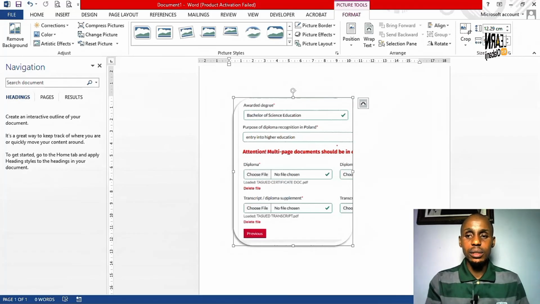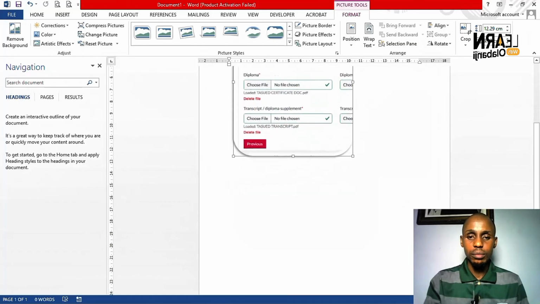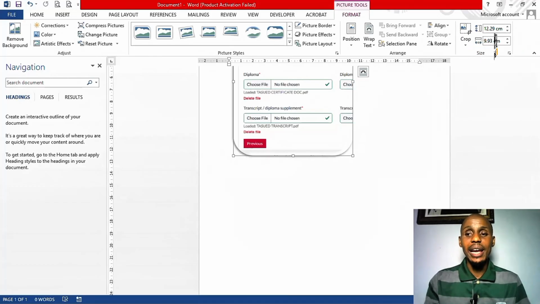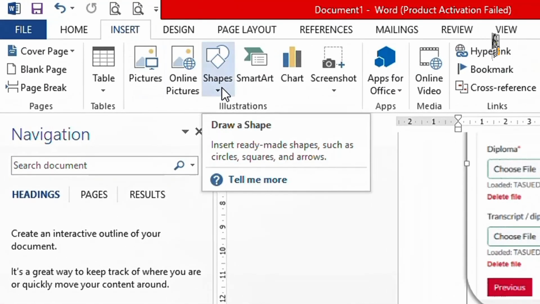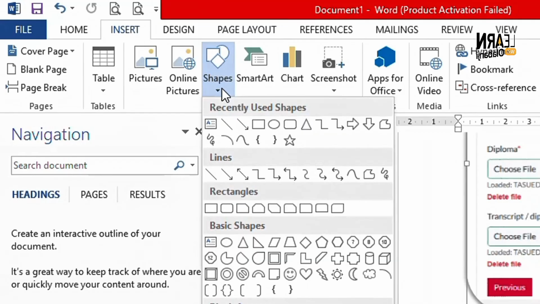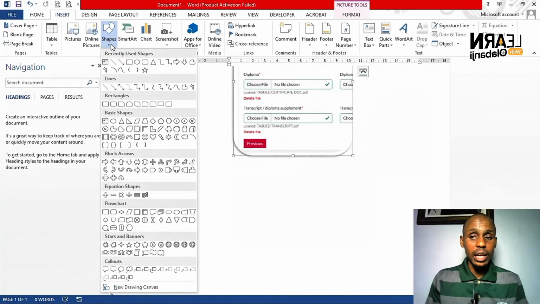Now let's add shapes. Shapes are great for diagrams, banners, or highlighting important parts of your text. Still on the Insert tab, click Shapes. Here you will see categories like the callout, the stars and banners, the flowchart, the equation shapes, the block arrow, the basic shape, the rectangle, and the lines.